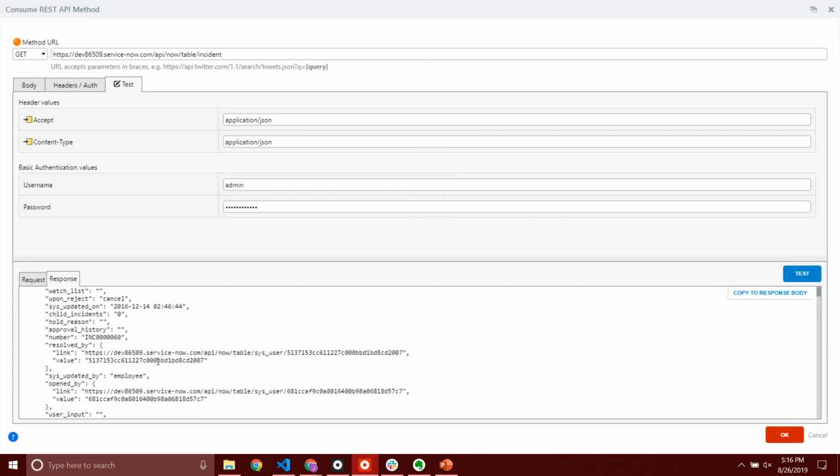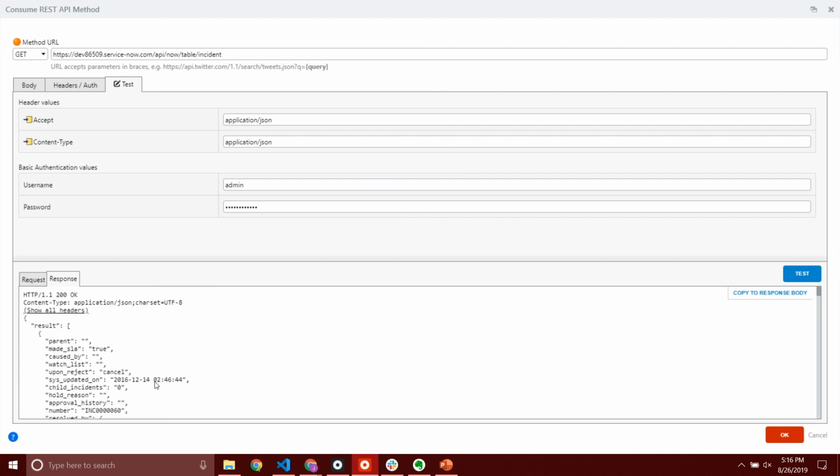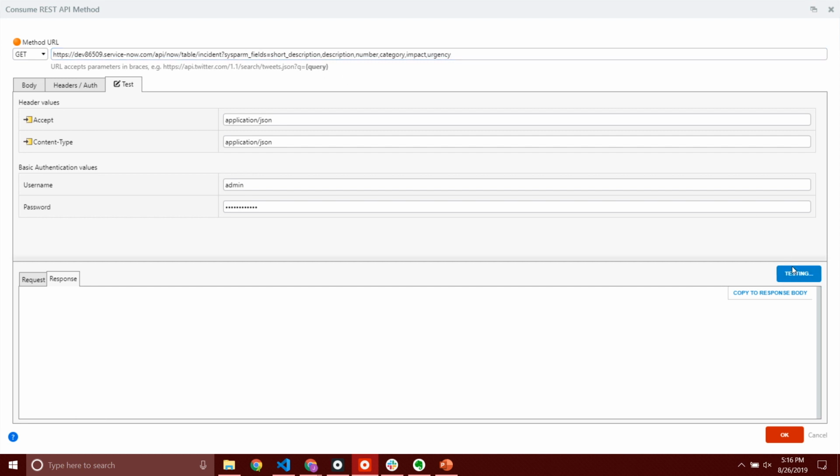In this case, the response I get is good, but it contains more information than I need. The ServiceNow API allows me to specify a list of fields so that my response is much neater.